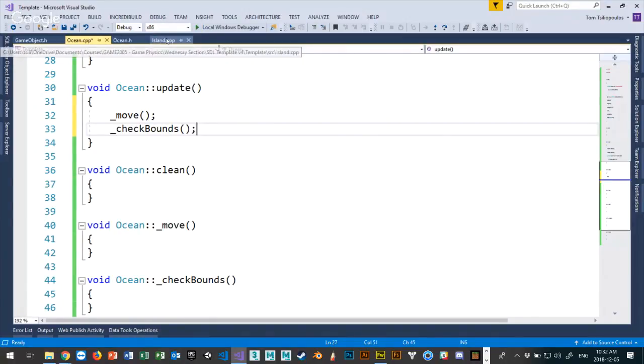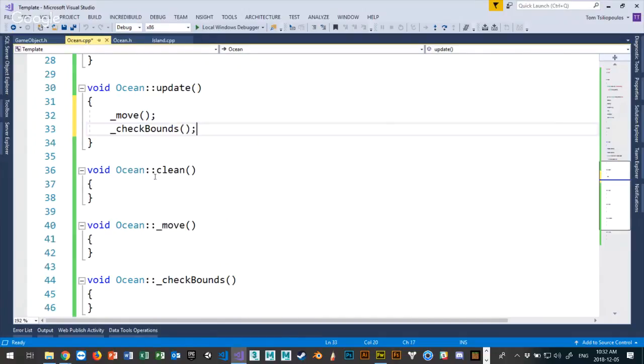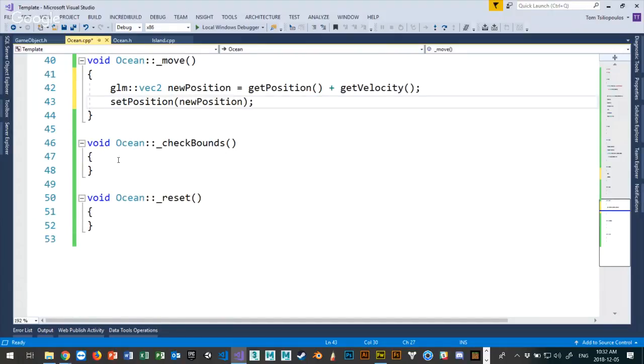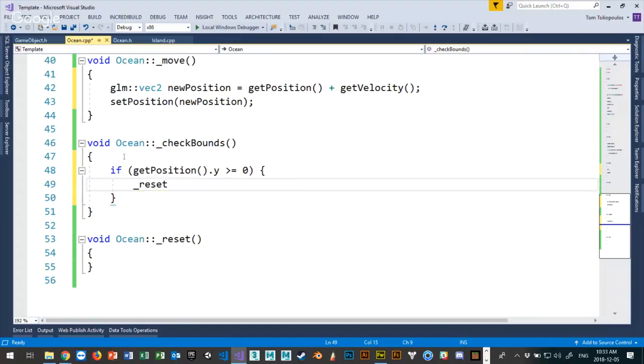So again, if I go back to my island.cpp, in my move function, this still holds true. This is all good. So all we're doing is calculating the new position based on the velocity, which is still the same as the island. So copying this part and moving it into here. And for boundary checking, we're going to say if my get position, the position of the ocean dot y, is greater than or equal to 0, then we want to reset.